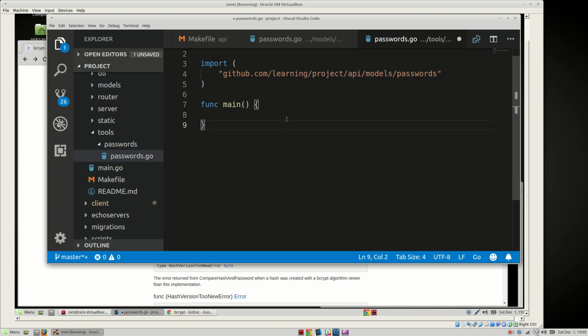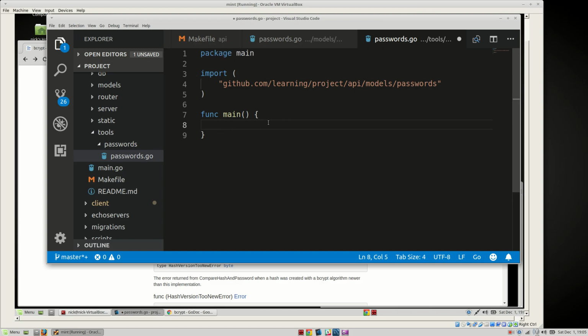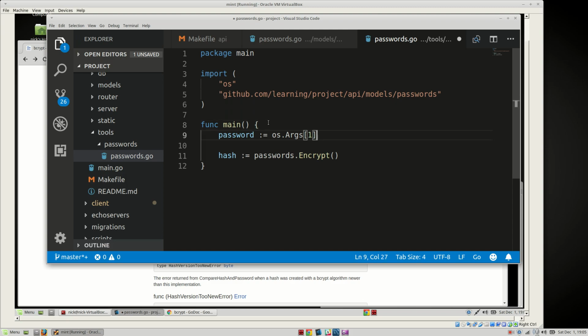Okay, we need to take in the argument from the OS and pass it into this generate function here. We want the hash, so the hash value is going to come from passwords.encrypt, and we need to grab the password from the command line. So we'll say os.args. I believe it's 1, because I believe 0 is the program name, just like in C++.